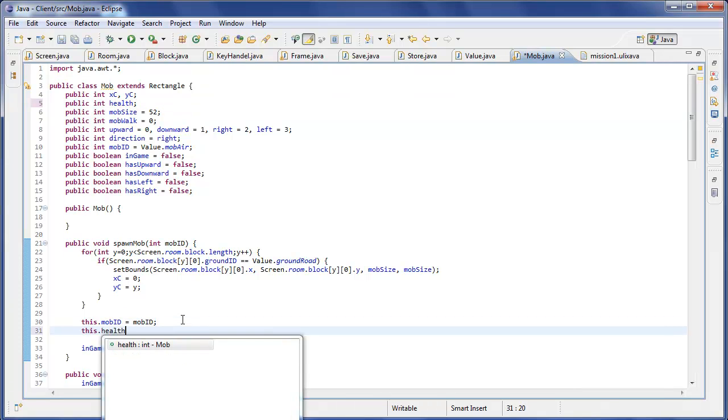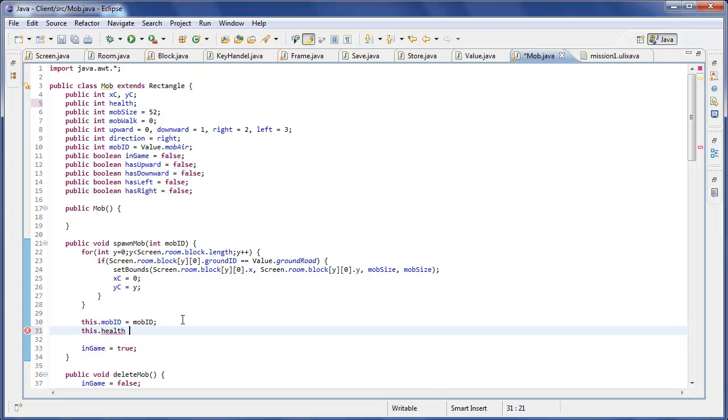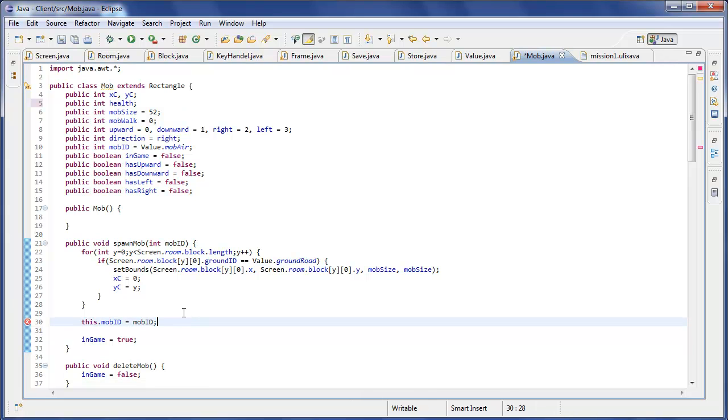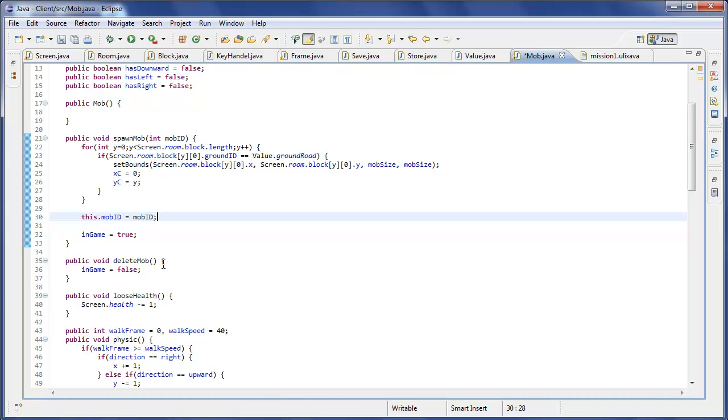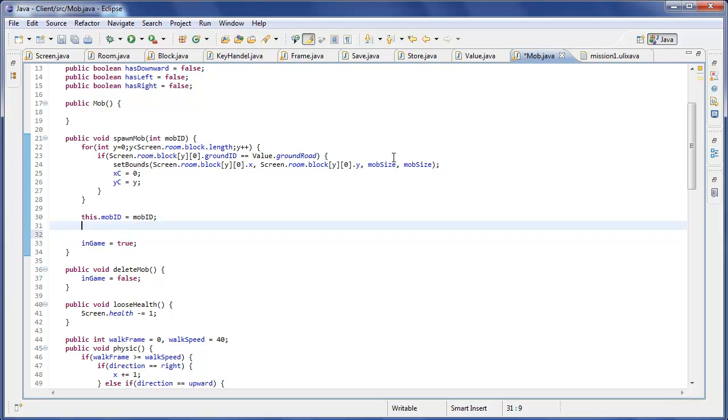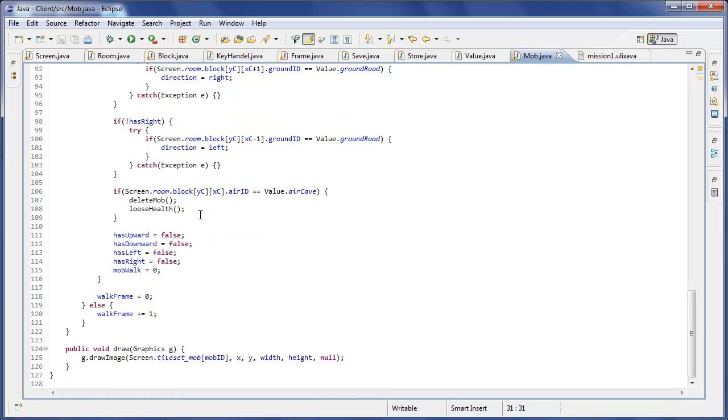This.health. Wait, where am I defining the mob? Oh, in the spawn mob? Yeah. So this.health is going to be equal to mob size. By all means. Yeah, that's perfect. That means that the health of this mob is now equal to mob size. Because this actually makes it quite simple for us.